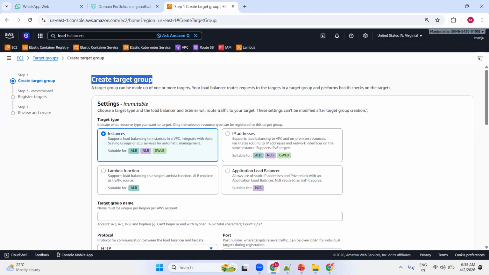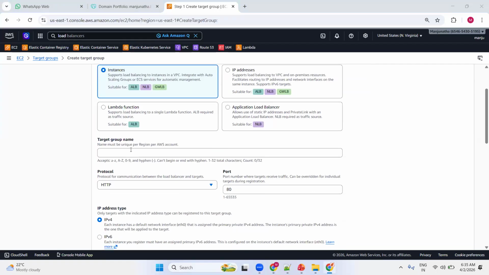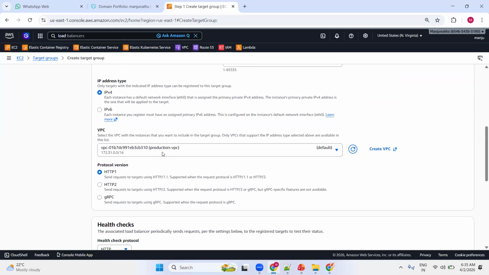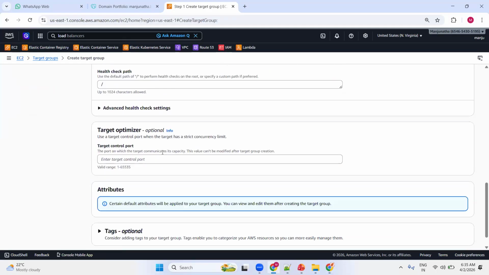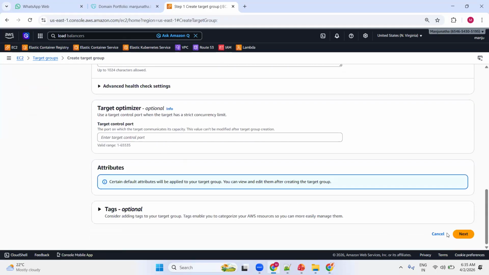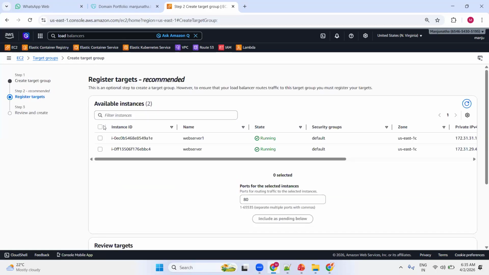So now let me come down. What is the target group name? I'll keep it web server target group, and I'm going to just click next. Are you able to see it? Our EC2 machine is running here.